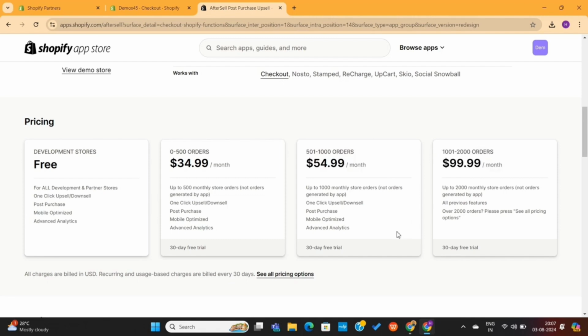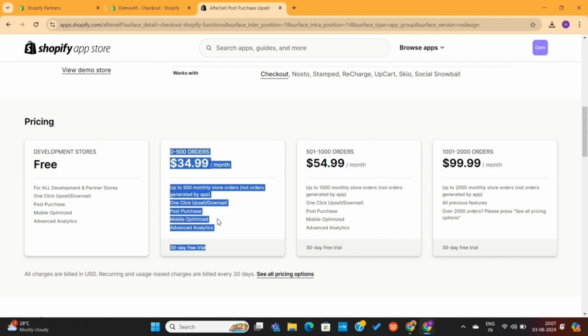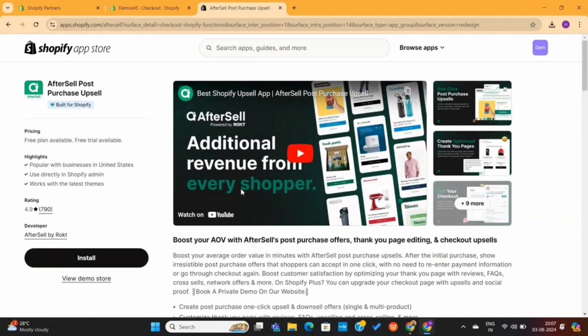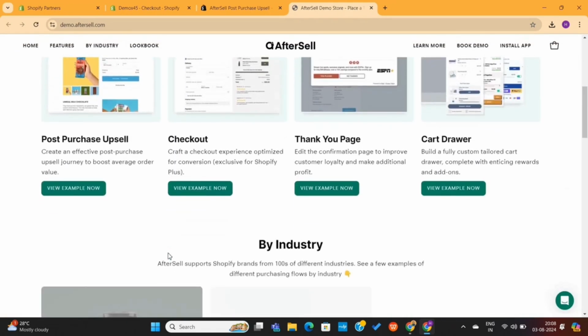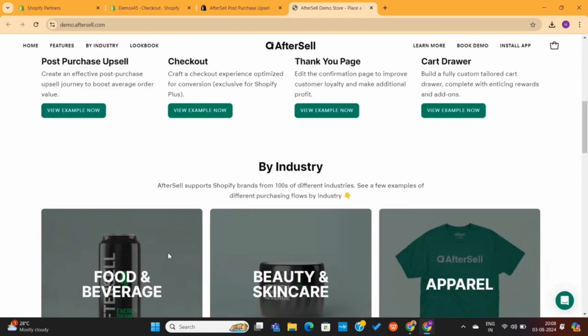And all of their plans come with a 30-day free trial, which means that there is no risk involved for you at all. Next, if you click on this View Demo Store button, it will take you to a demo store, where you can see all the features that this app has to offer.